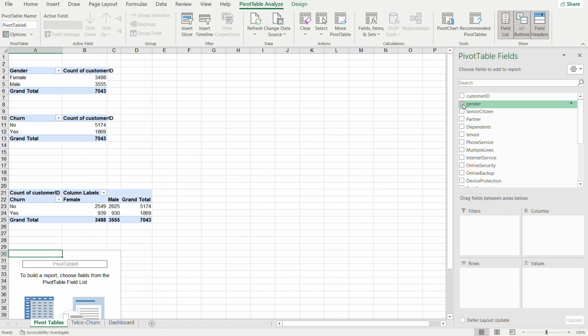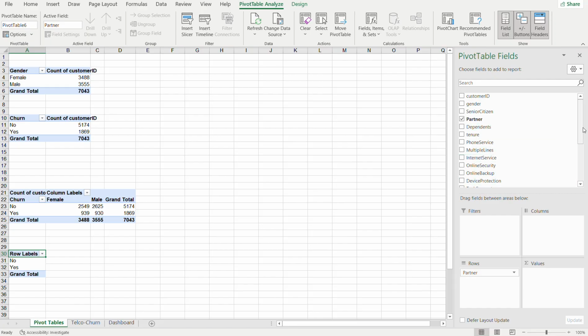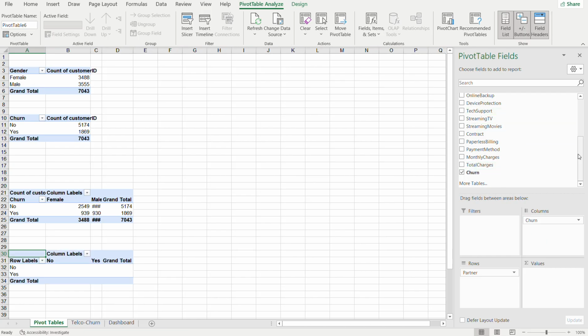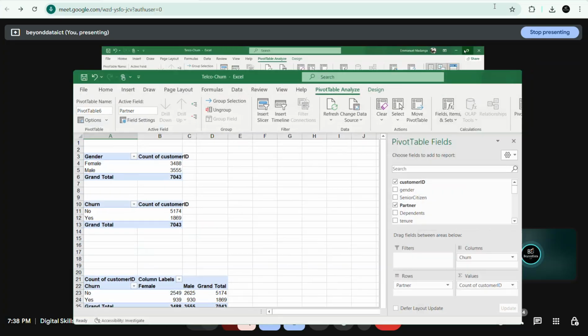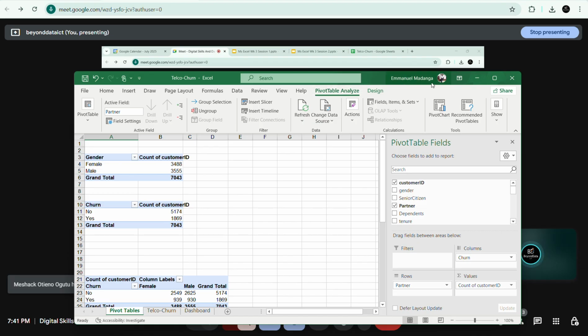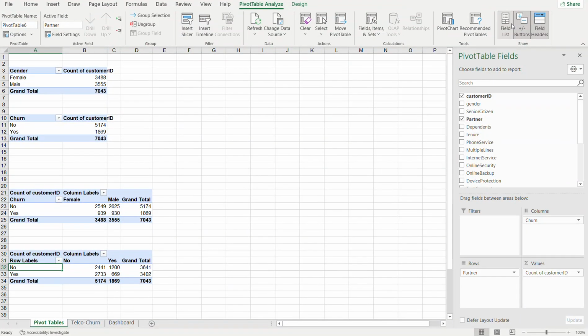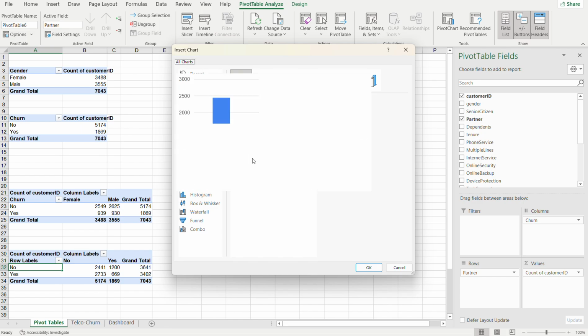Then now come here, take the partner to rows and take the churn to the column, and take the customer ID to the values, so that you can see the counts. So from there again, you will go to analyze. You're on analyze already. So go to pivot charts.